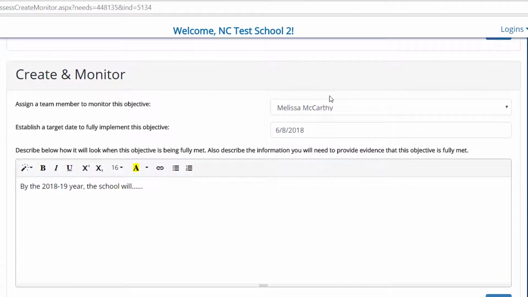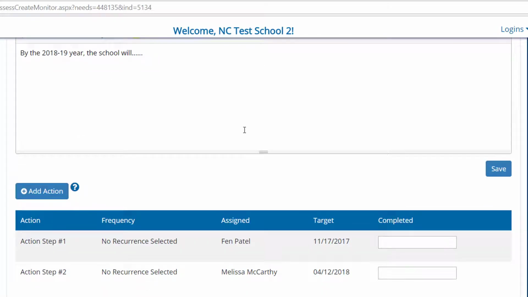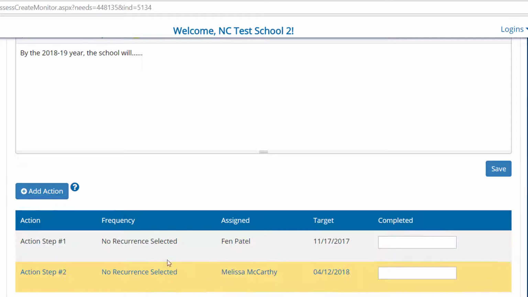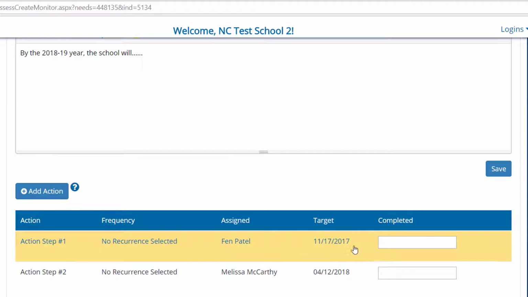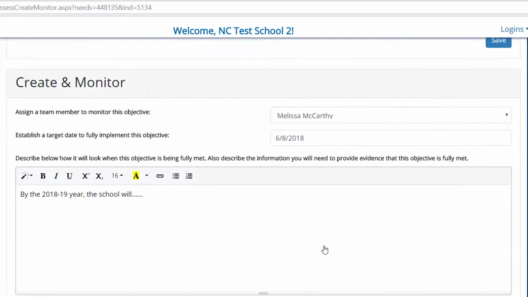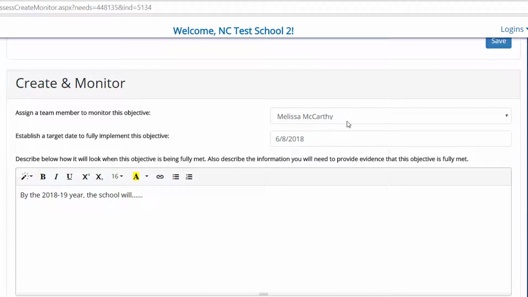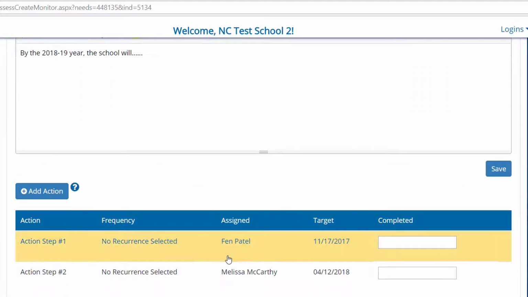We as a team basically selected, in this case, Melissa McCarthy to be responsible for this indicator. We gave it a due date of June 8th of this year, the end of the school year. But with that said, I just wanted to show you why the warning sign comes up. I have these 2 action steps. I notice here one of them is past due because this was about 2 months ago. What happens here is Melissa needs to go ahead and talk to Fen in this case about that action step, because Fen is not part of the school improvement team. Melissa is. Melissa is our point on this indicator.